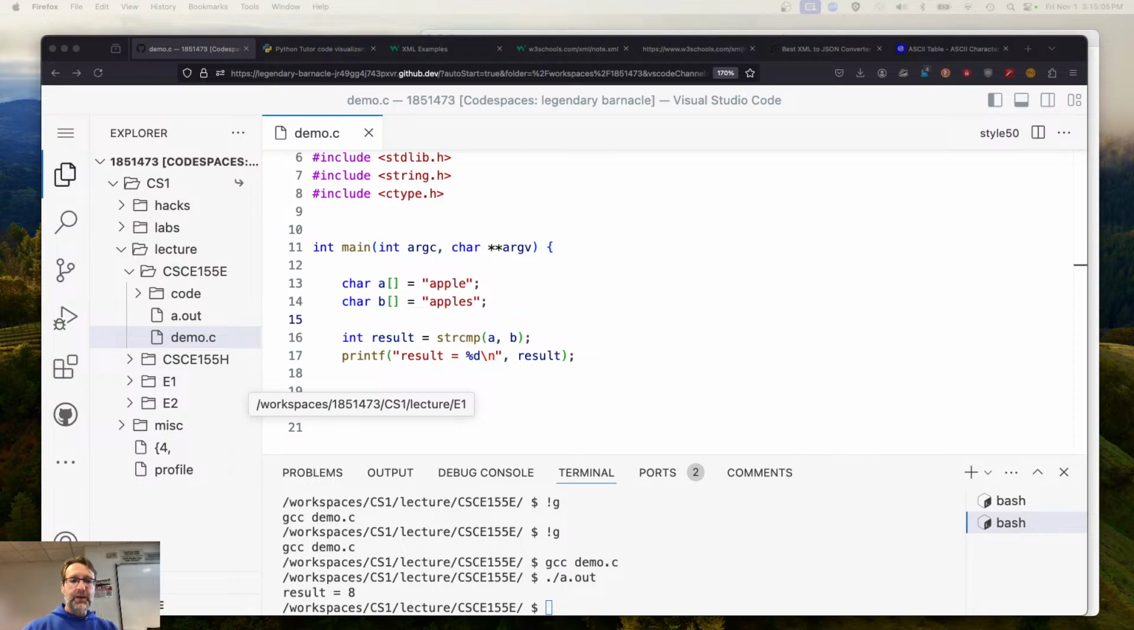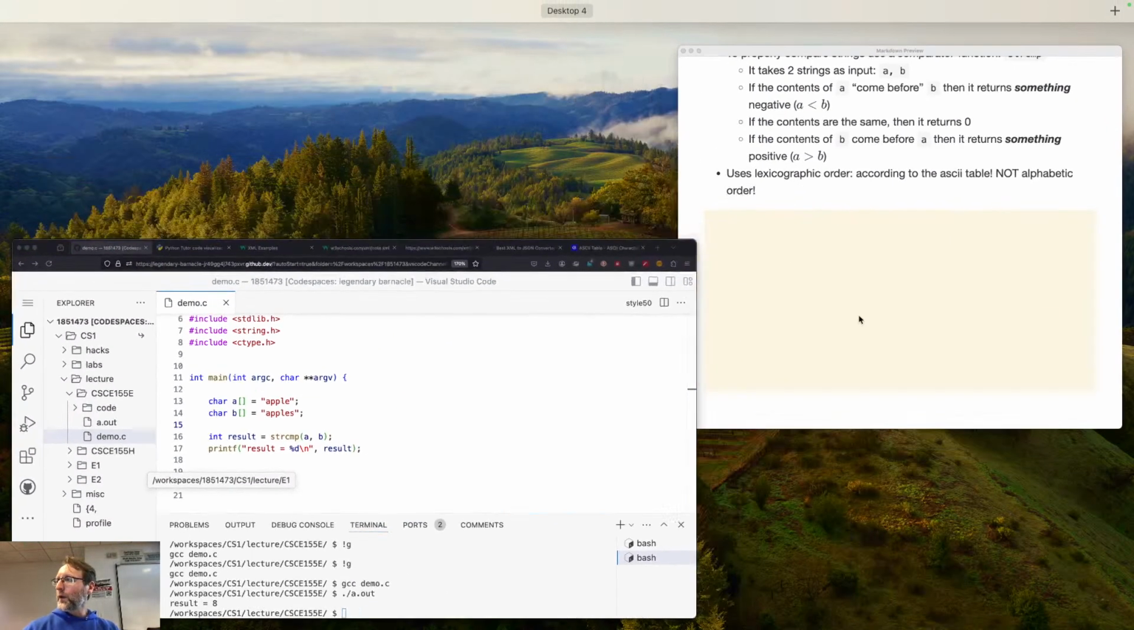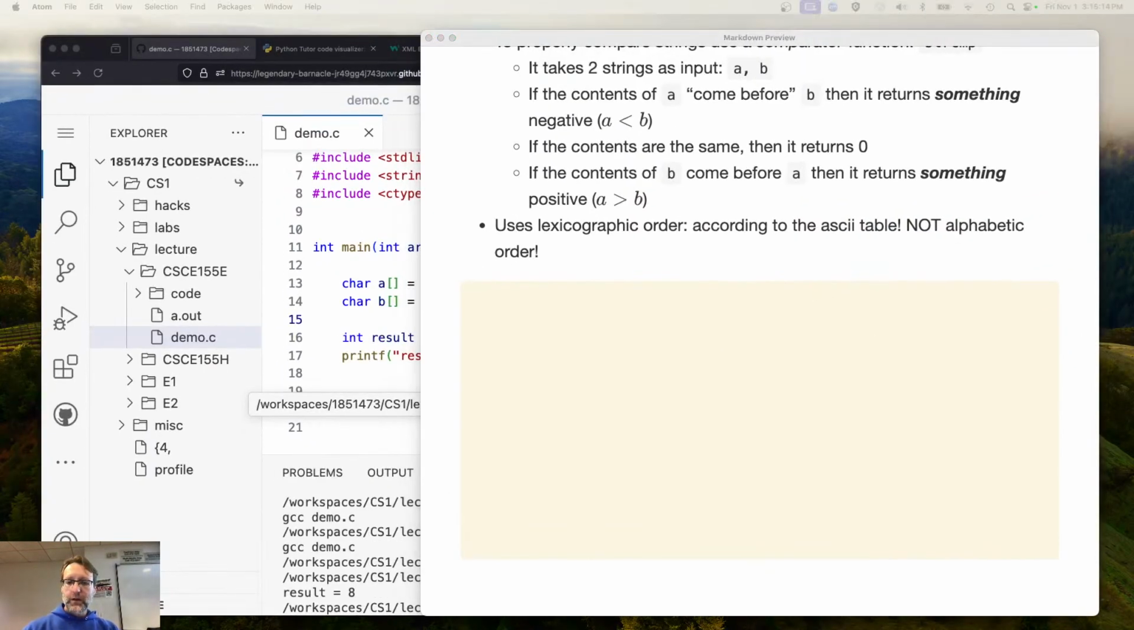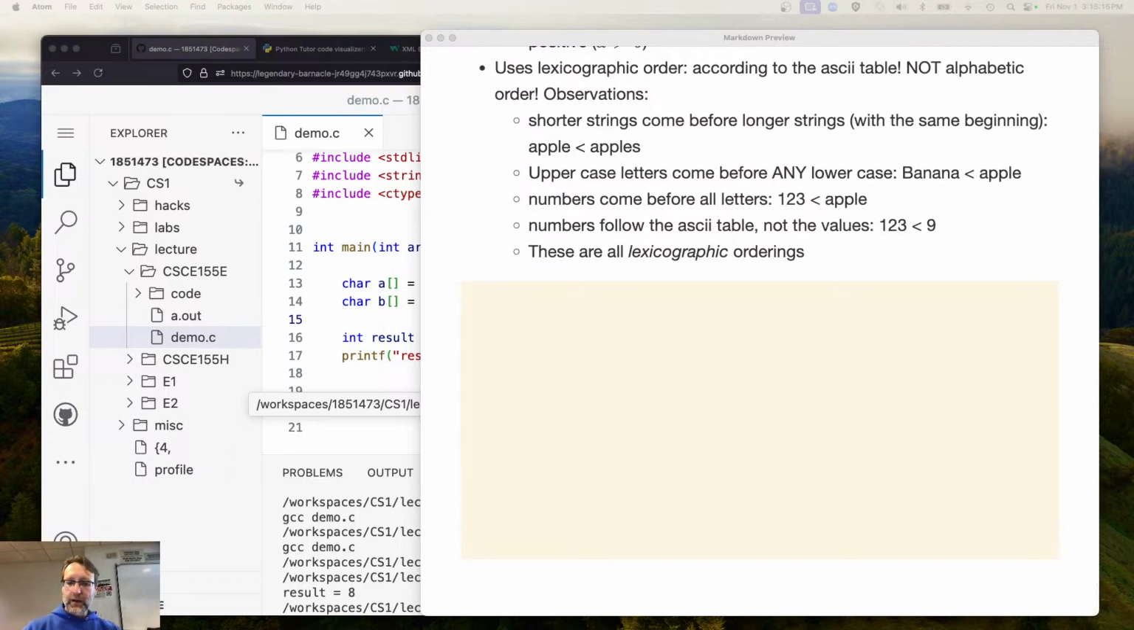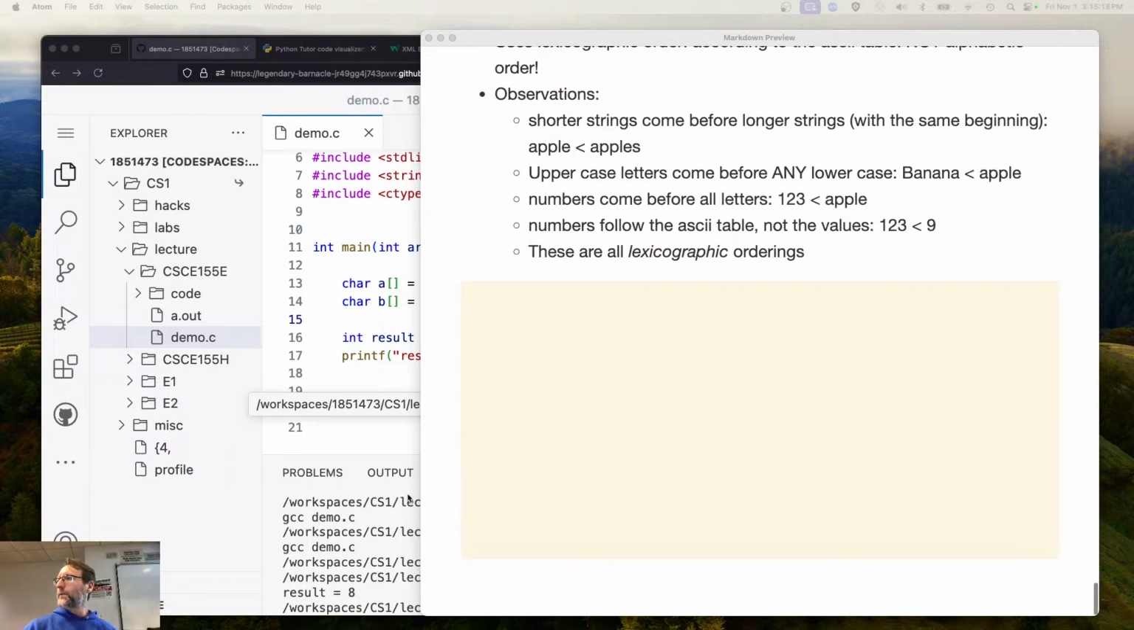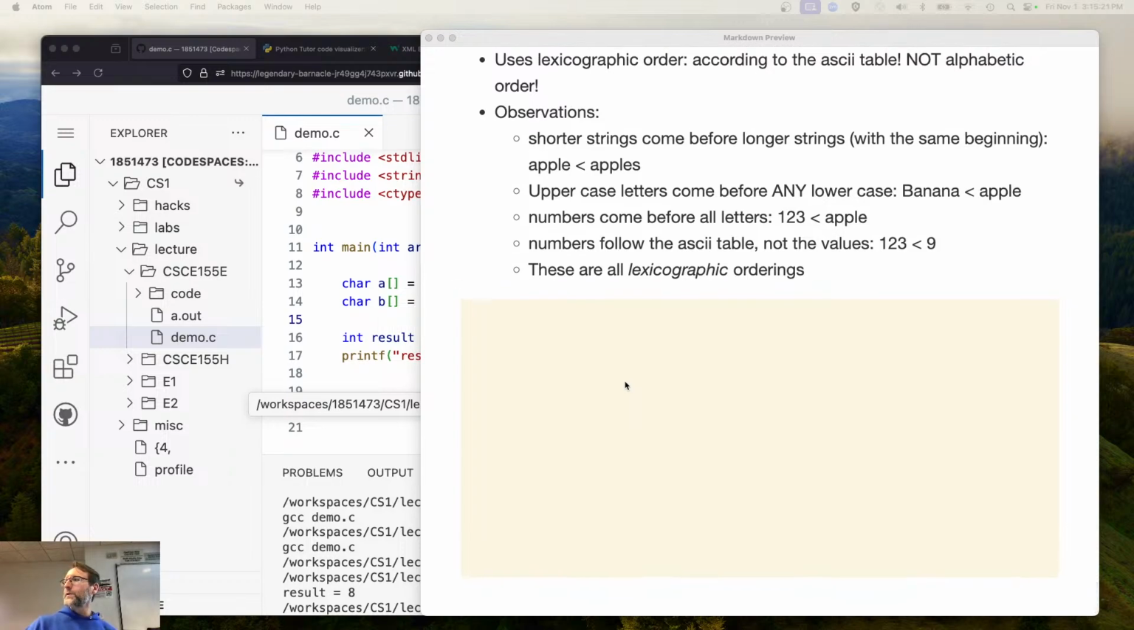So some observations here, I guess. Shorter strings come before longer strings. Let's move back over here and see if I can copy paste that. There. Shorter strings come before longer strings with the same beginning. Apple is less than apples. Uppercase letters come before any lowercase letters. So banana comes before apple. Numbers also come before letters. So 123 is less than apple. Numbers follow the ASCII text table. So 123 is strictly less than 9. These are all lexicographic orderings.